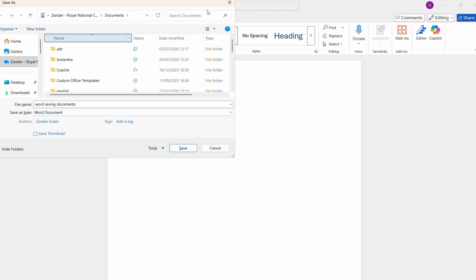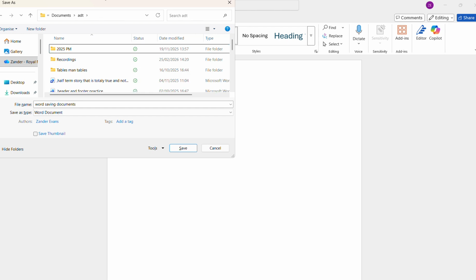Shell folder view, items view list box at 1 of 17. Space at. Enter. Items view list box, 19/11/2025 13:57 file folder 1 of 20. To move to an item, press the arrow keys.